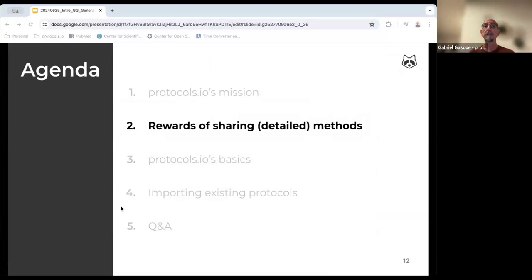But let's now discuss why it is productive, time-saving, and rewarding to create, share, and publish detailed research protocols in addition to fostering reproducibility. And the key message that I want to convey is that practicing open science, including and specifically open methods, is beneficial for the practitioner as much as it is for the extended research community.